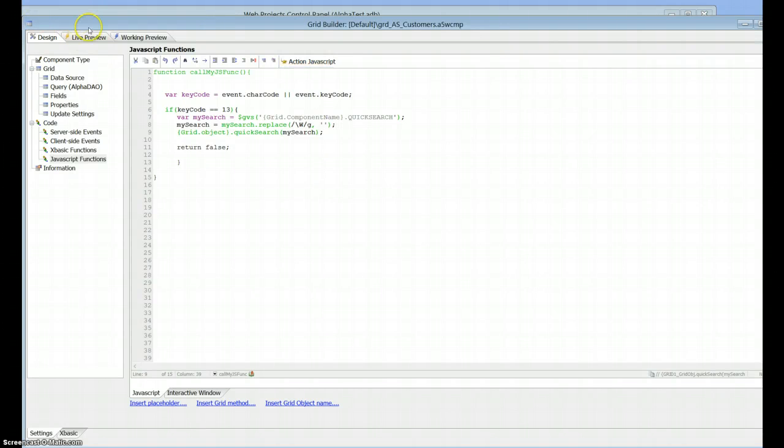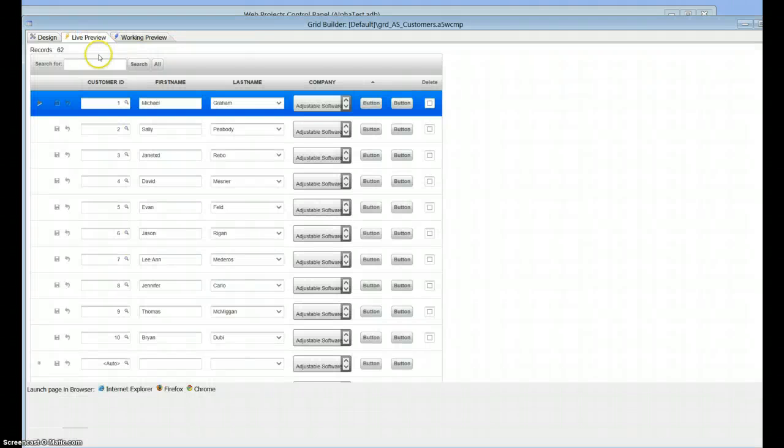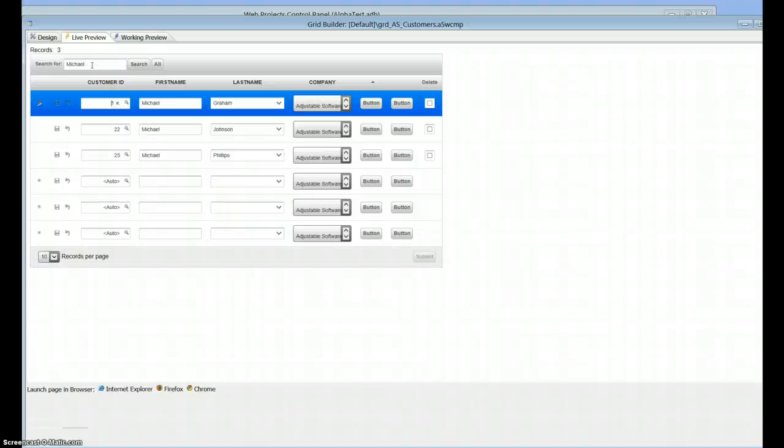So that's the code. I'm just going to save that and live preview. Once again, if I'm looking for Michael, it's MI, slash, number sign, dash, MICH, a couple of brackets, AE, plus sign and the letter L. And you'll see that everything got stripped out and we did a search for Michael.